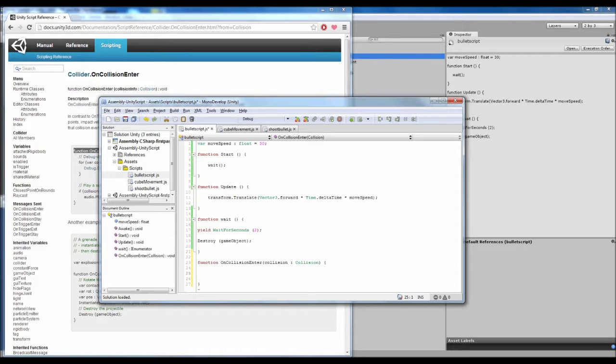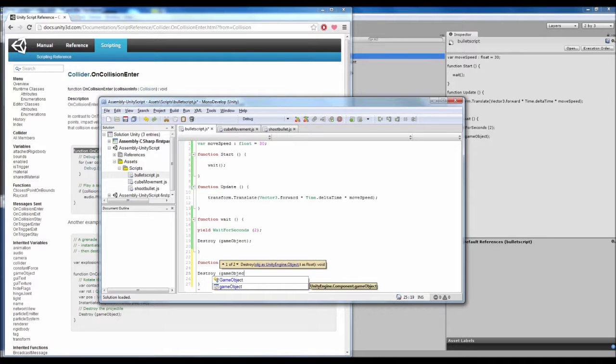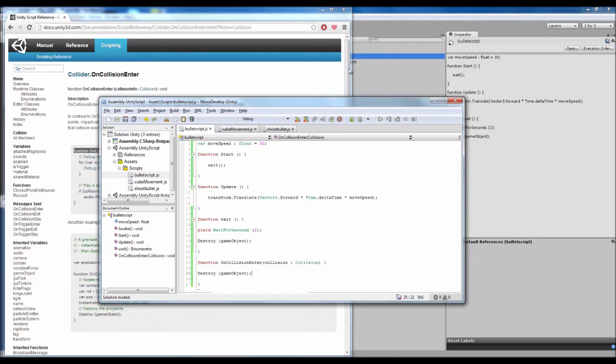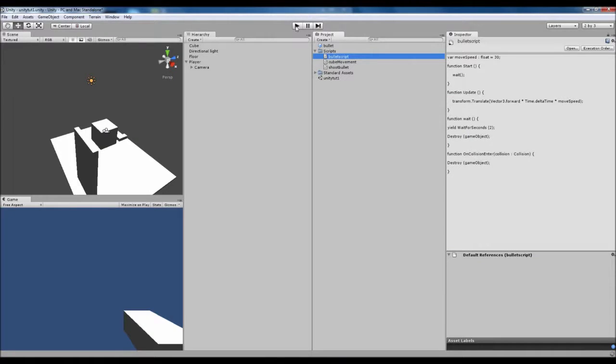From within the script of our own object, but what we're just going to do is destroy gameObject just like we did before. So when our bullet hits the wall, it kills itself. So let's play that again.